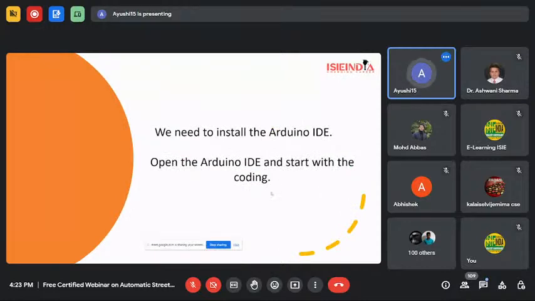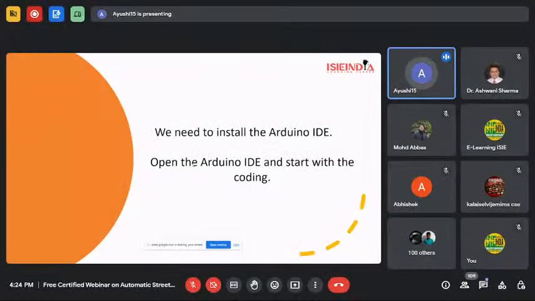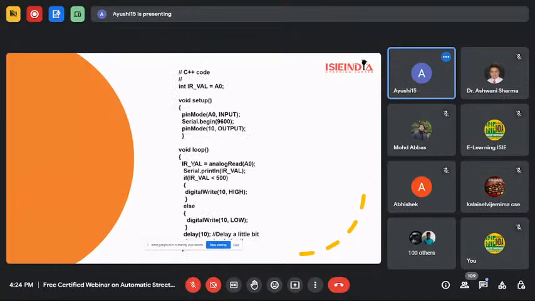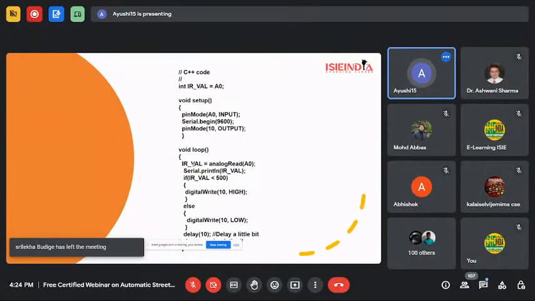For making this project, we need to download the Arduino IDE software. Firstly, we will write the code, and the code is based on the C++ programming language. Then open the Arduino IDE software and start with the code. So this is the code for automatic street light.